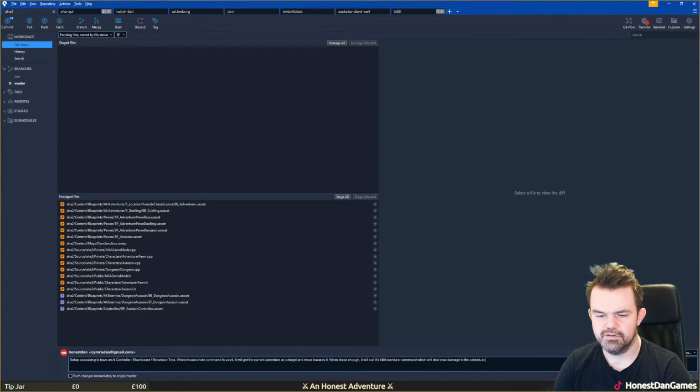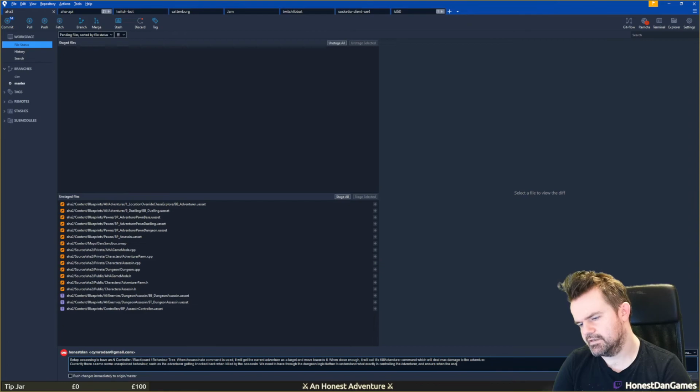Currently, we're investigating some unexplained behavior, such as the adventurer getting knocked back when killed by the assassin. We need to trace through the dungeon logic further to understand what exactly is controlling the adventurer and ensure that when the assassin kills the player, the adventurer, it updates any systems that need to know about it.